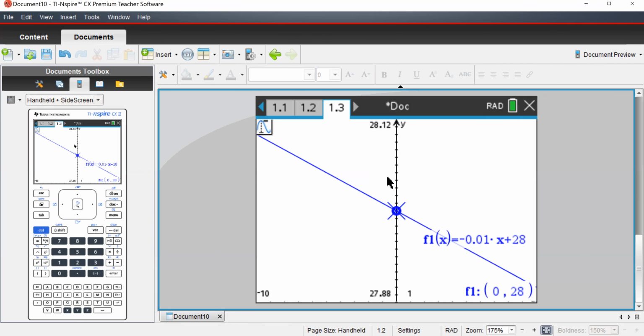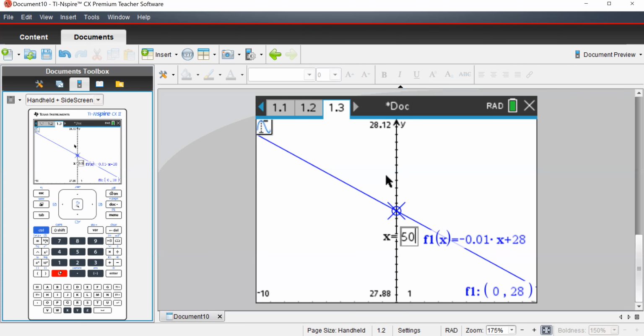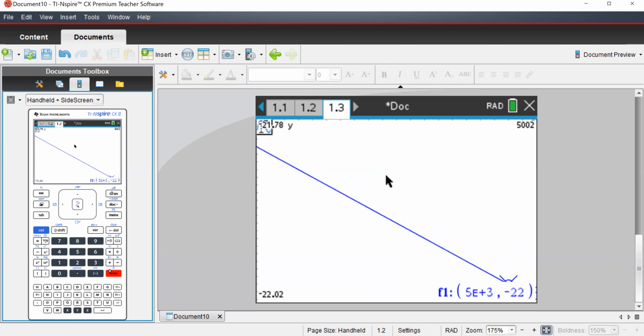You see the screen? Just type in 5,000 and press enter. At the right bottom of the screen, you will see the coordinate 5,000, comma, -22. So that means your Y value, your temperature, will be at -22 degrees Celsius.